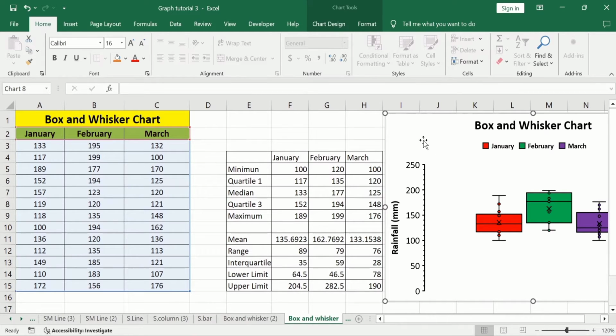If you look at this graph, it has two components. First one is the whisker, which is in the form of these lines, and second one is the box. The lower portion of this whisker indicates the minimum value and the upper portion of this whisker indicates the maximum value. For example, this one shows the January data and the minimum value in January is 100. If you look at this data, the minimum value is 100 and it is indicated by this lower end, and the maximum value in January is 189 millimeter and it is indicated by the top of this whisker.